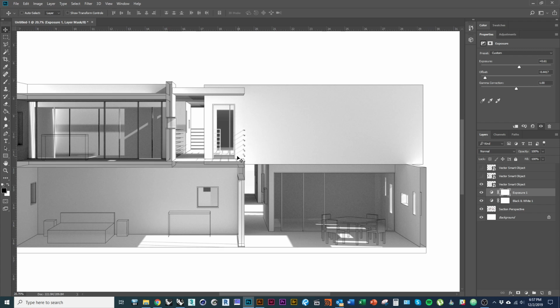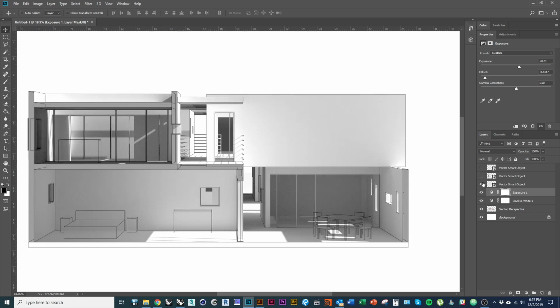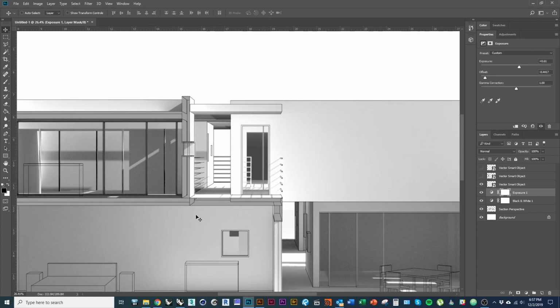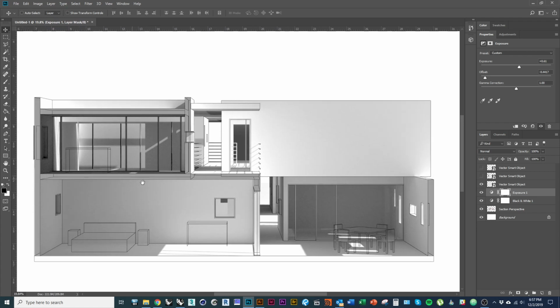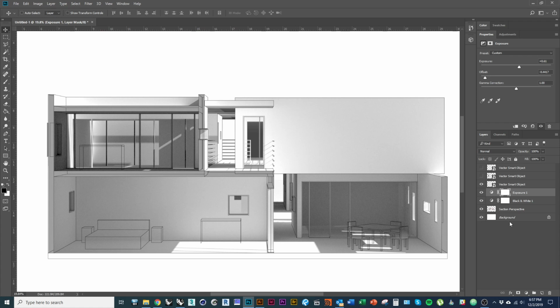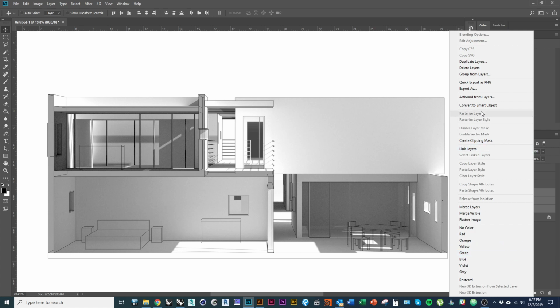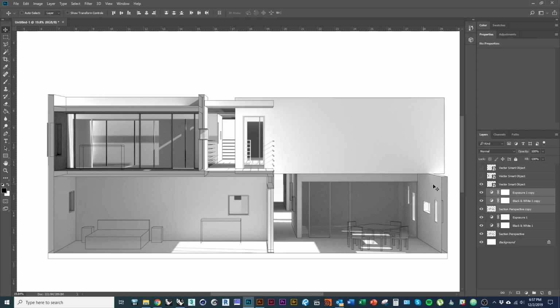So those two section ones I'll ignore for the moment, but this one is just the line work that outlines most of the objects beyond the section cut. I'm going to do a little trick here to make these lines read a little bit better. So basically I'm going to select all three of these layers here, the section perspective, the actual rendering, the black and white, and the exposure. And then I'm going to right click on those layers and hit duplicate layers. Okay, so now I have a copy of all three of those layers, the image and the adjustments.